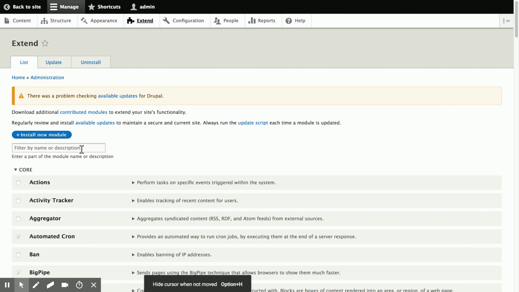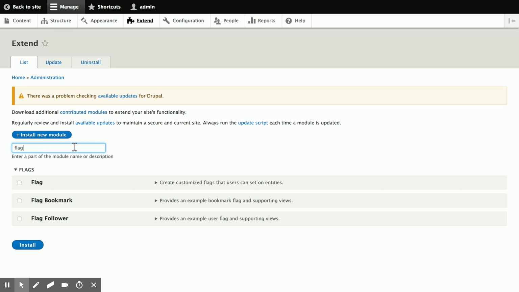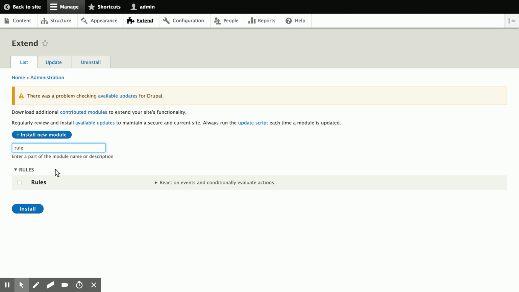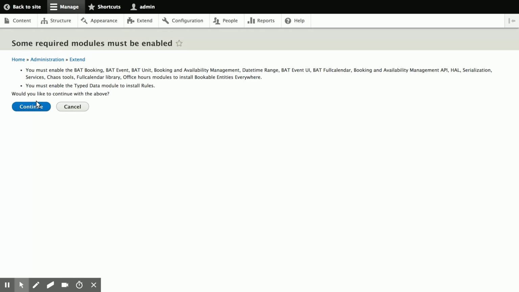Okay, we're back and we have a site to work with. So let's enable the modules we need. We'll use bookable entities everywhere, flag, and the rules module. So let's install those. Say yes to the requirements. And then we'll start out by setting up our content type.